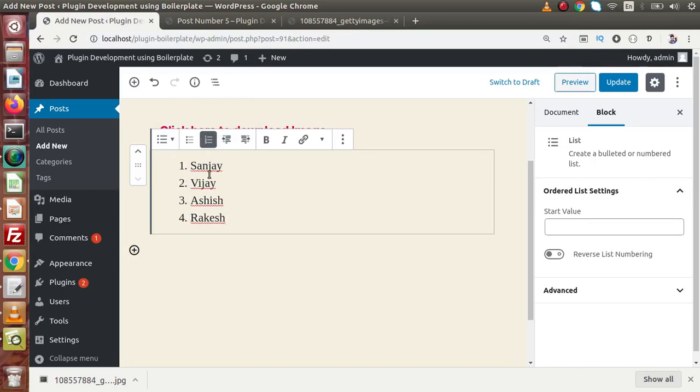Now let's say that we don't want the numbering to start from one. I want the value to start from the 100th position. So go to the right side. This is the ordered list settings. Here just fill in the start value. So I'm going to enter 100. Now automatically, as we can see here, it is 100, 101, 102, 103 and so on.